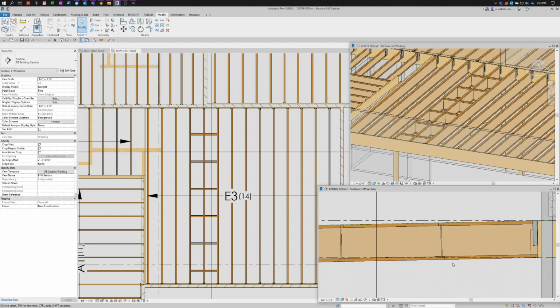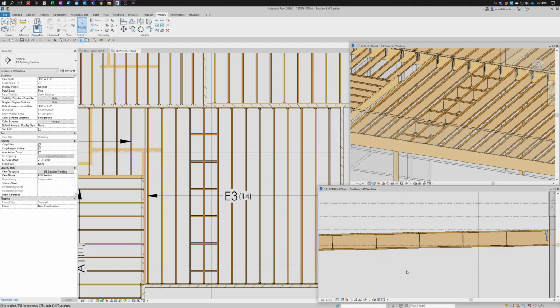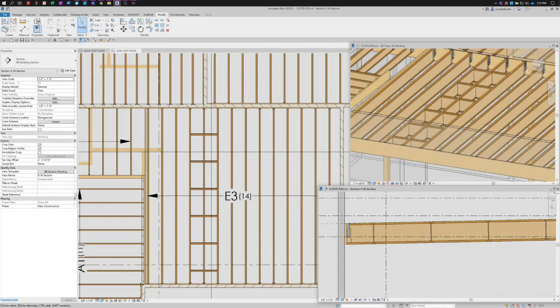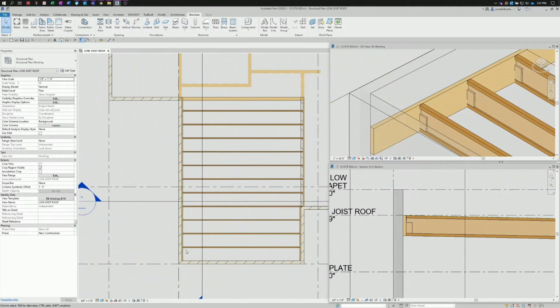Escaping to finish. Now all our blocking is aligned to the joist they're attached to, and the 3D view looks correct. Next, we're going to be adding hangers to our I-joist.